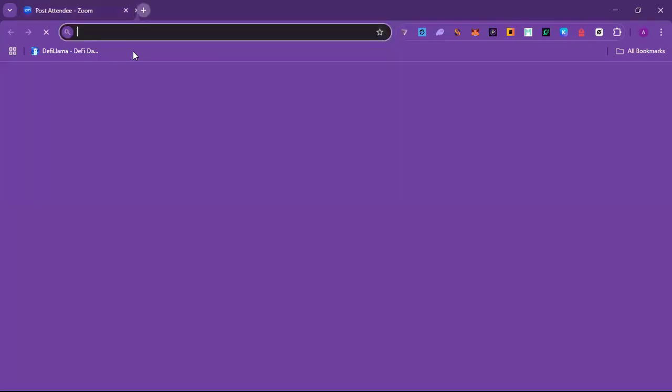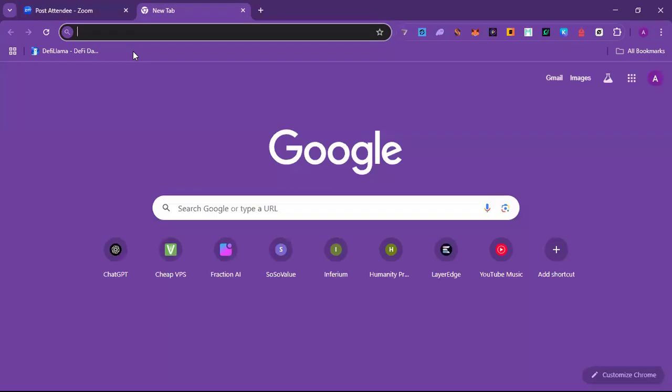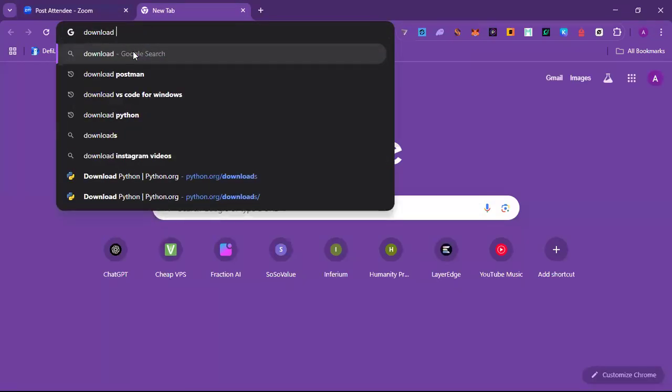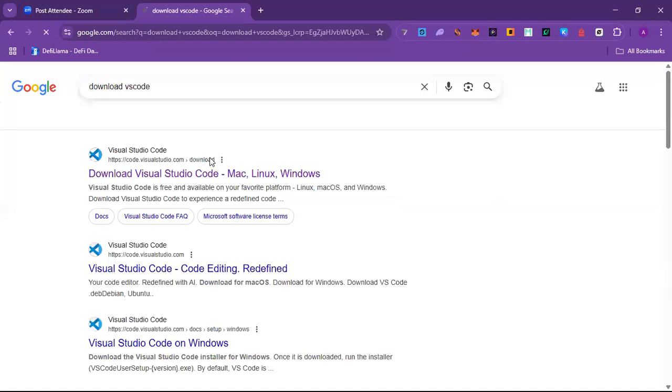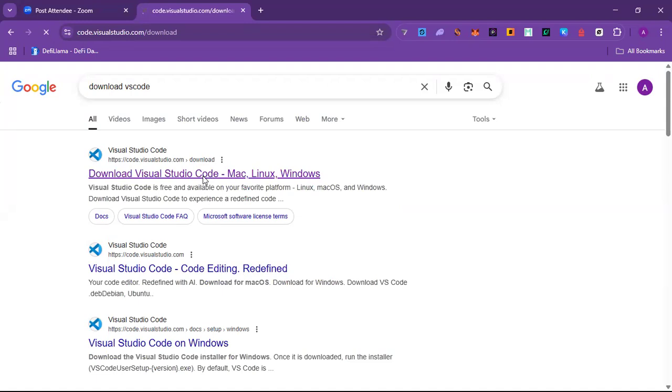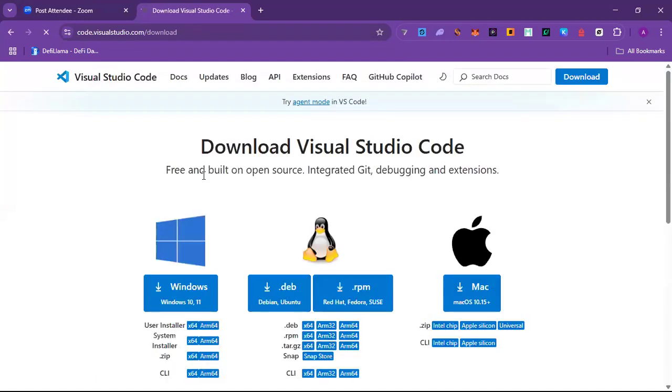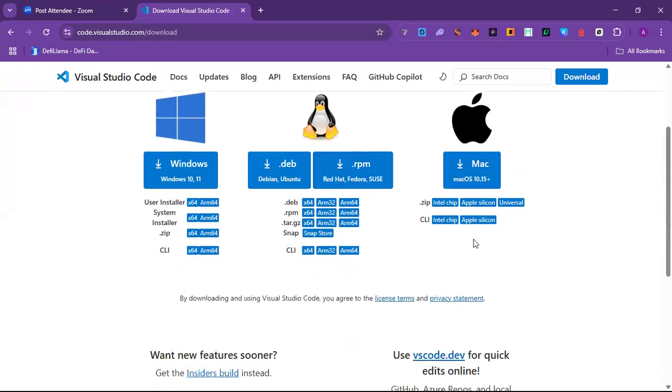Basically, just go to your browser and search for download VS Code, and it should be the first result, the first URL here. If you click this, it should install. It's straightforward. Just click on whatever OS you are using. For Windows, click on Windows. For Linux, pick this, and for macOS, you can go with this, right? That will install it for you, and that's just that.